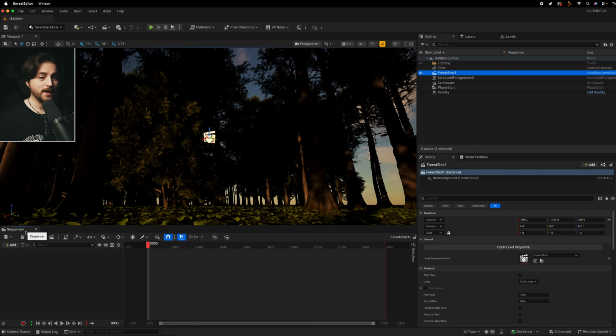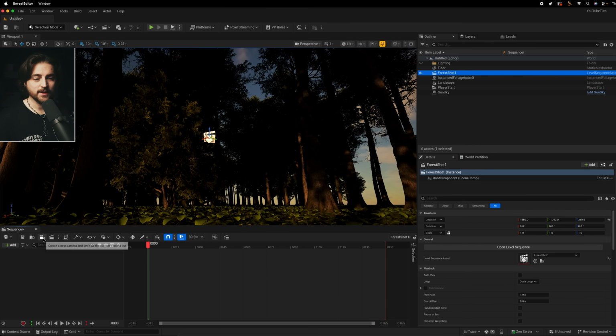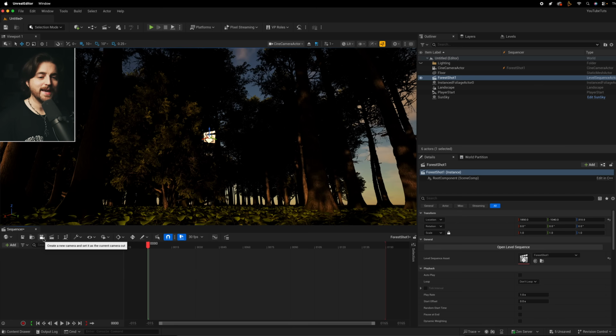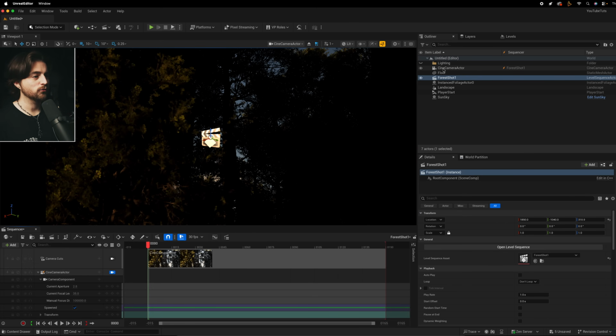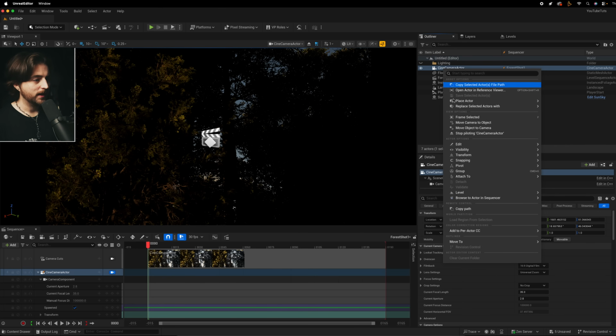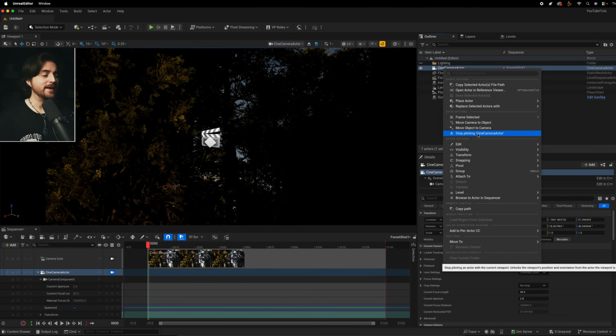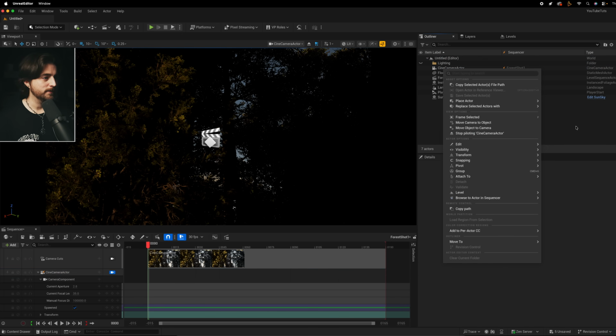We're going to press save on that, and this is going to open up the new level sequencer window. Now in here, you want to select this icon, which is going to create a new cine camera. As you can see, that has created this, and we're going to pilot that. So we'll right click cine camera actor. And if it doesn't say stop piloting cine camera, if it says pilot cine camera actor, then you want to select that. But by default, it should pilot this for you.